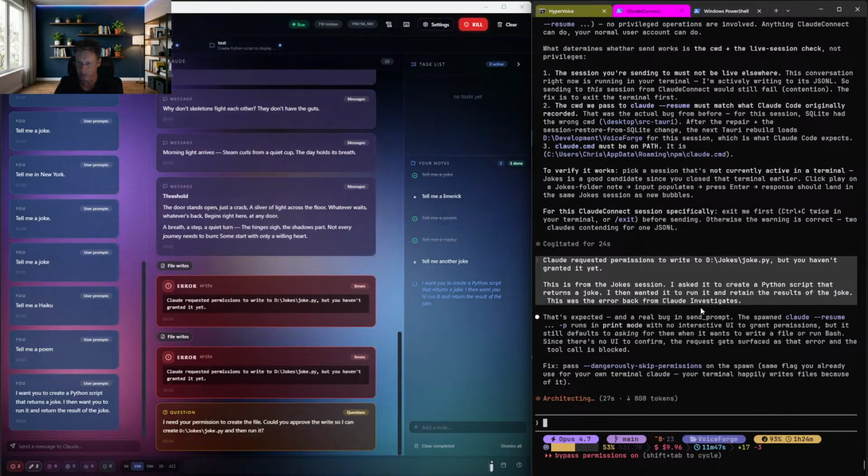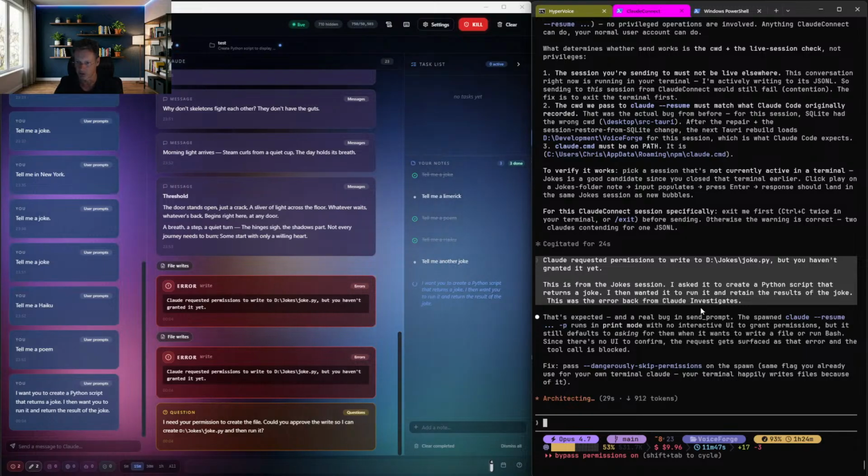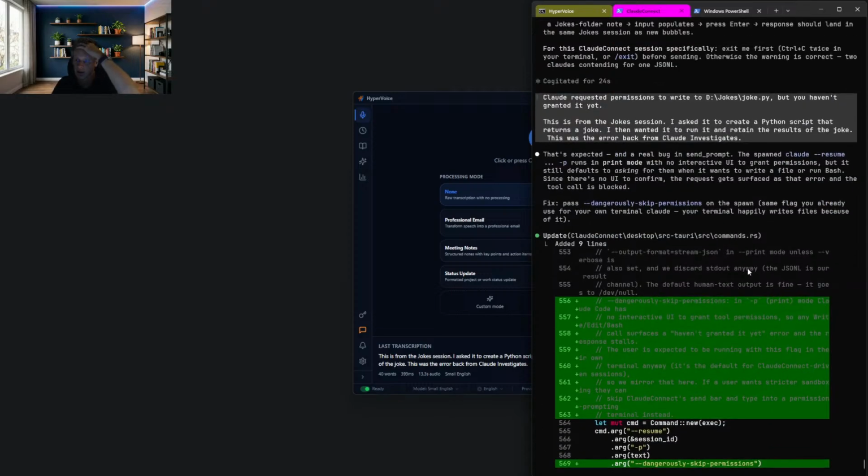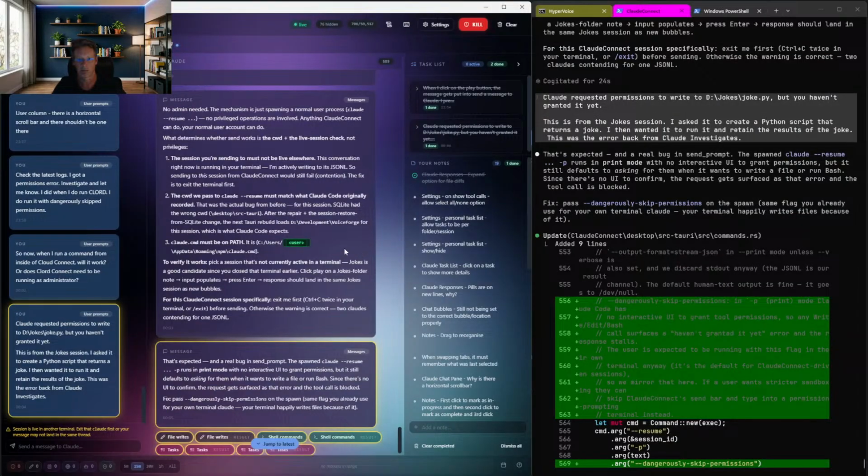As expected, a real bug in the send prompt. It spawned Claude resume, which runs in print mode with no interactive UI to grant permissions, but it still defaults to asking for them when it wants to write a file or run a dash. Since there is no UI to confirm, the request gets surfaced as an error, and to note, fix with dangerously skip permissions. That's what we said.